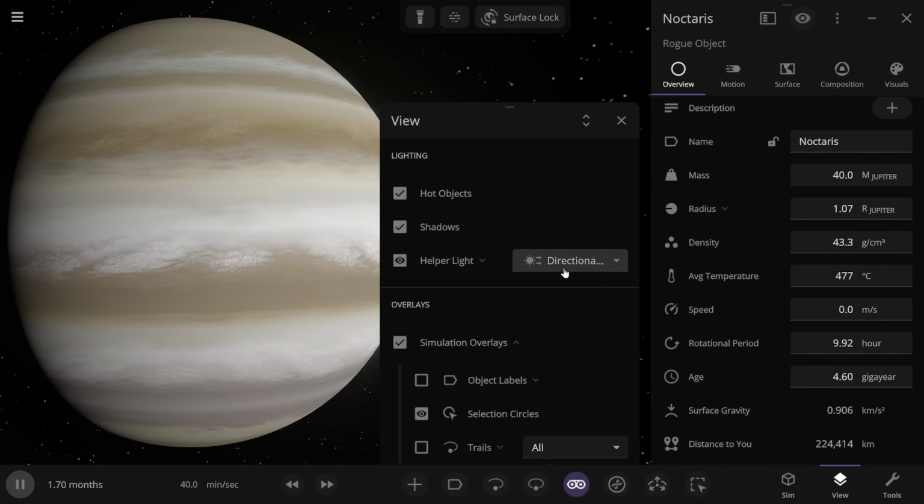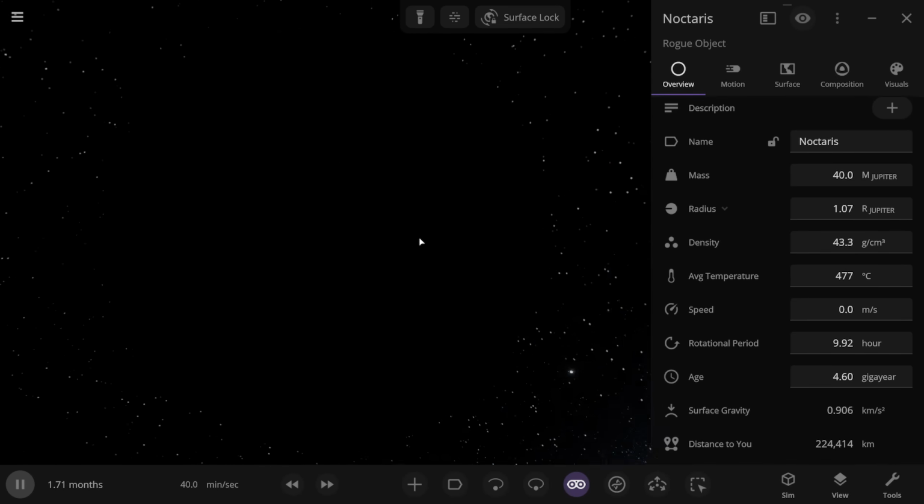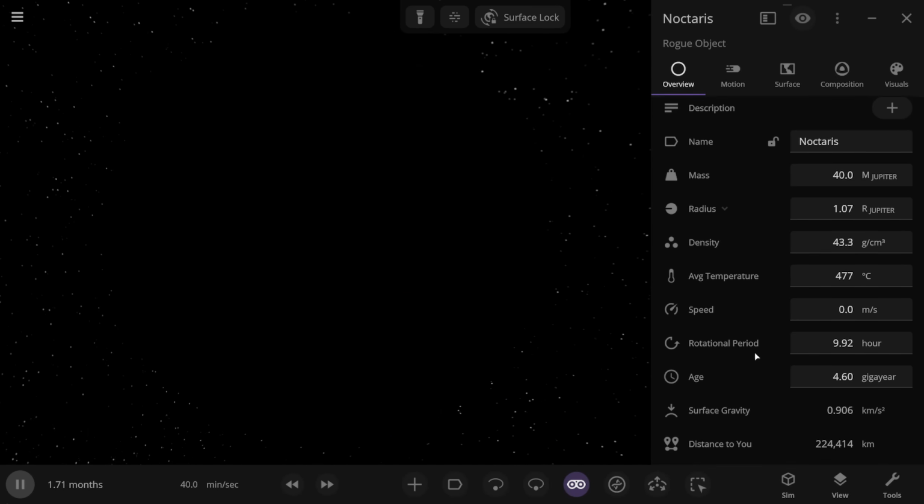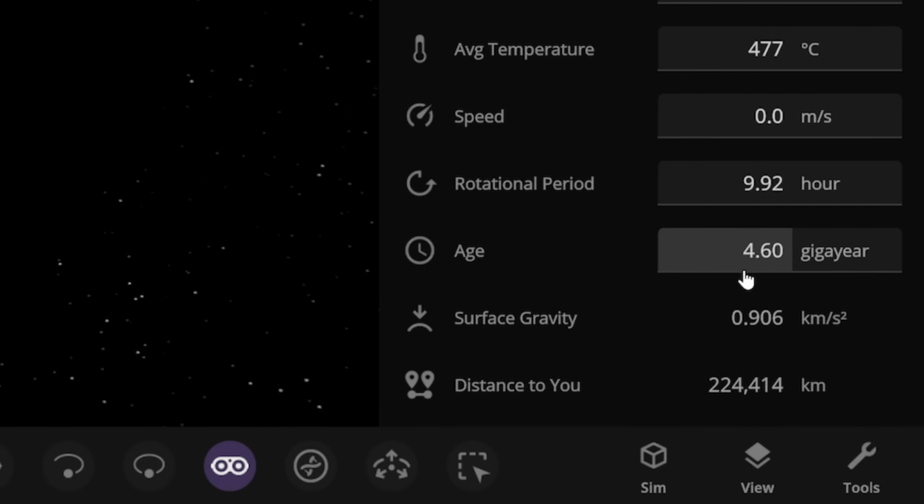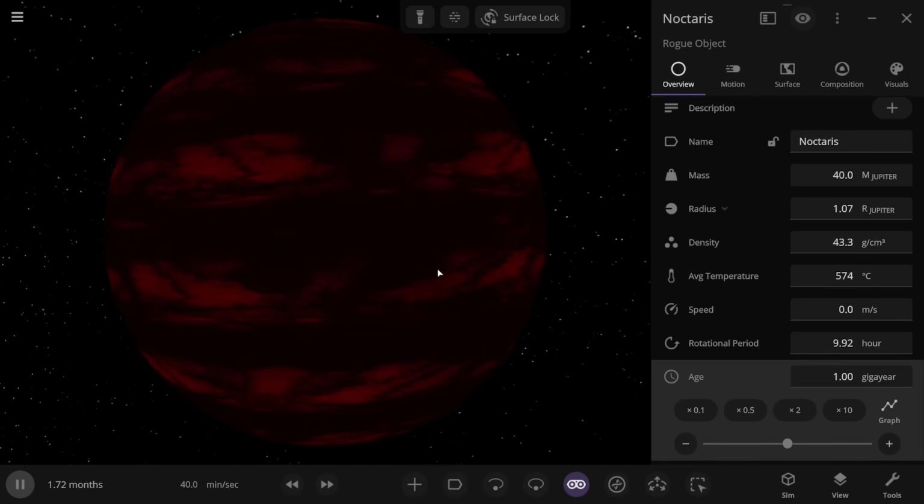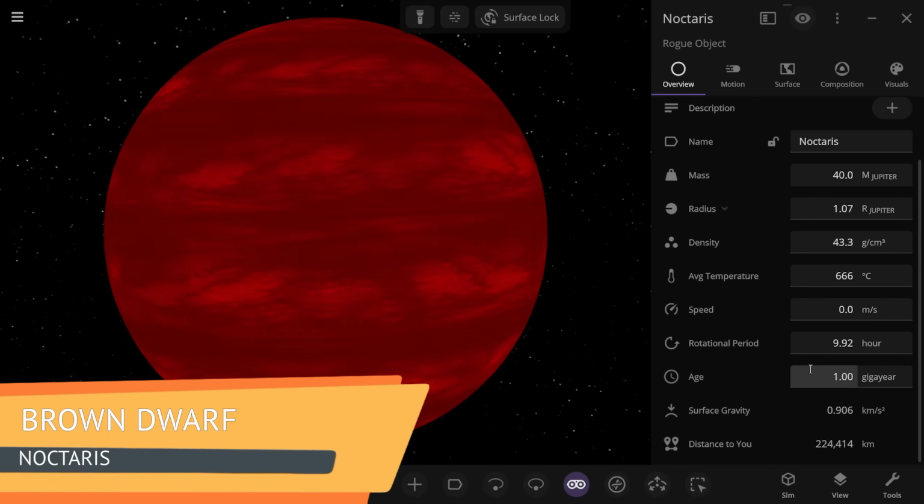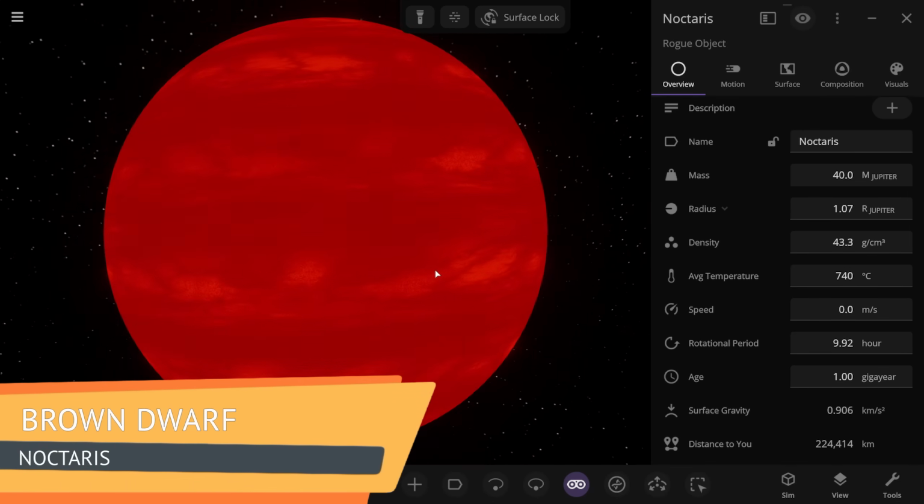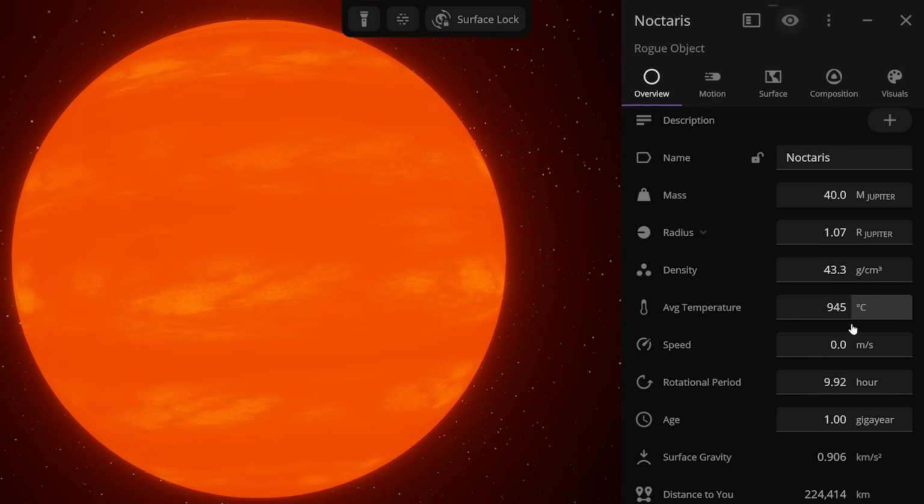In the view settings, I'll turn off this artificial light. For now, this brown dwarf doesn't really shine much, but there is a little trick in this simulator. The age shown here is 4.6 billion years. If I set the age to, for example, 1 billion years, then the system will start to heat up. So the simulator thinks the object is younger and it will be hotter, something like that. And in the end, the temperature on this brown dwarf settled at 945 degrees Celsius.